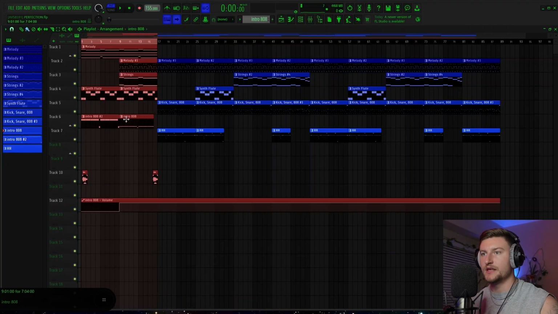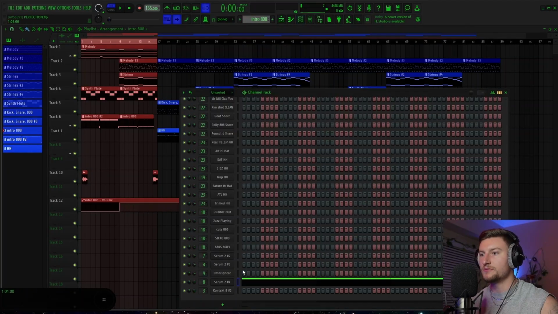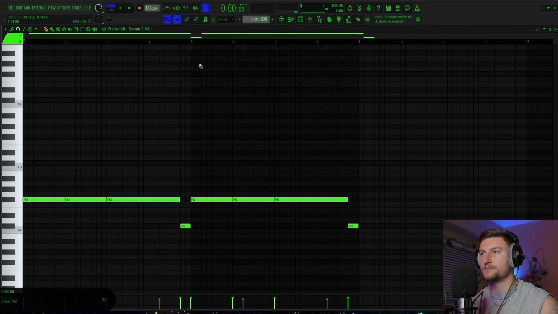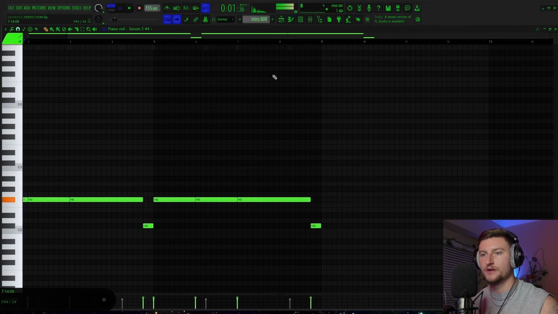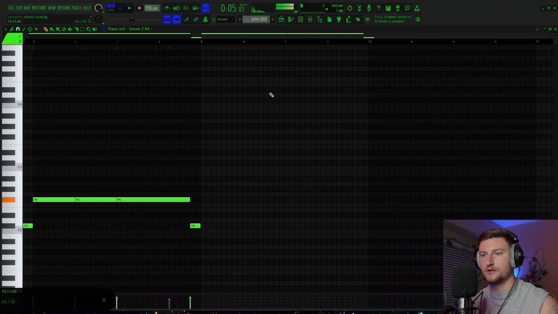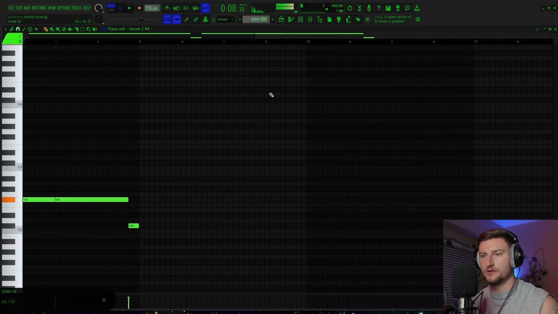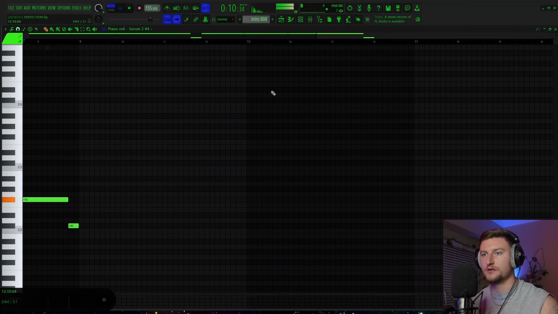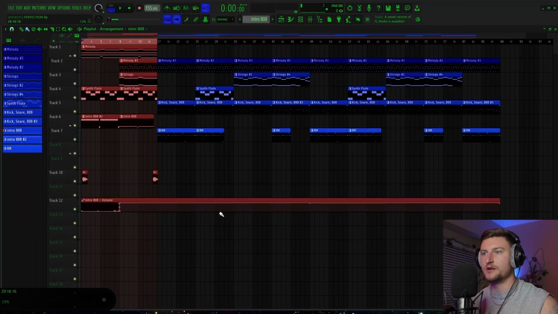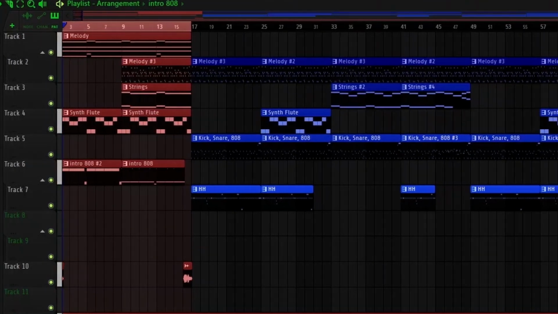Then I did the same thing here, except I increased the volume of those 808s and then added a kick drum to kind of build up the energy before the drop on the 17th bar right here. And so this is what this pattern sounds like. All right, and this is what the intro sounds like all together.